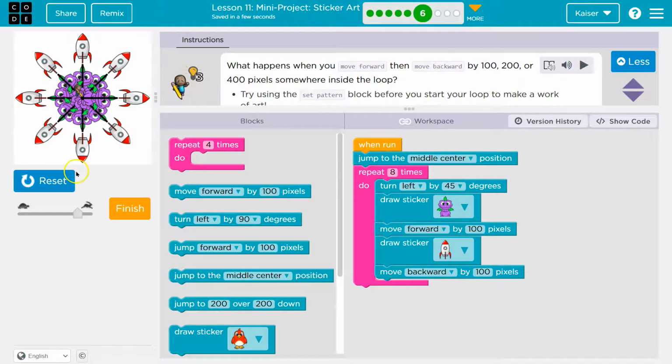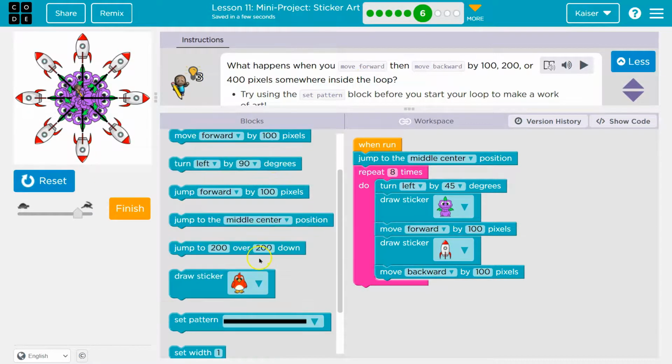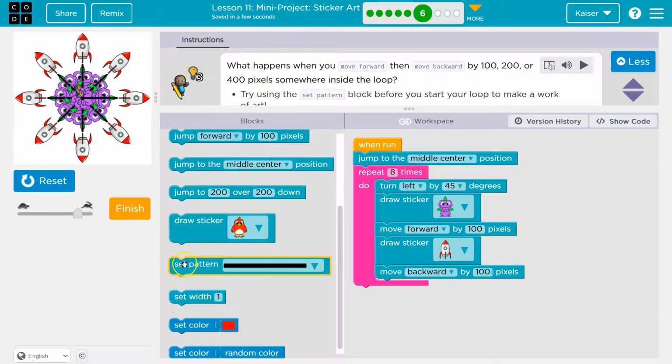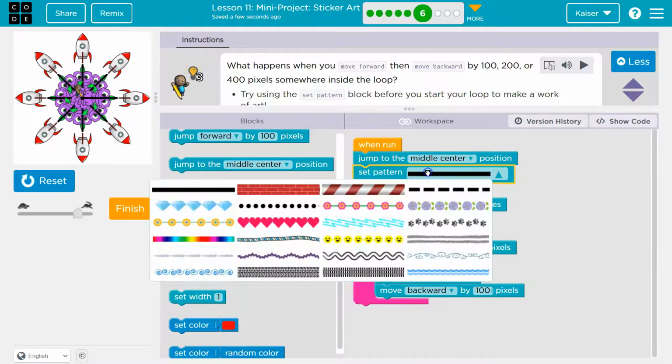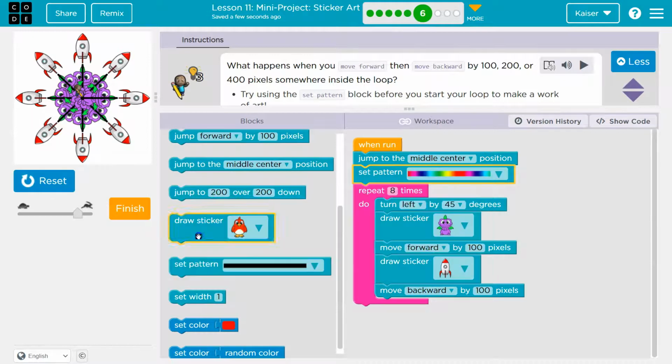Oh, okay. That's kind of cool. Set a pattern. Oh, look at this. Now, I'm going to put this outside of my loop because I'm not going to set a different pattern each time. So I'm going to put this way at the top, right after I jump to the center, I guess. I'll pick, let's do this rainbow. Ha! Cool. Onward.